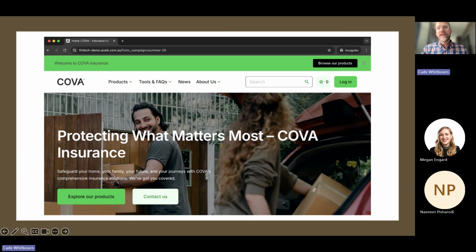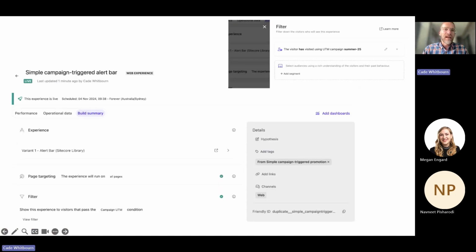And then behind the scenes, what we're doing to enable that personalization is using Sitecore Personalize. And as I said, we've set this up so that it only shows to visitors who come in through our Summer 25 campaign. Now, given this is such a basic, simple use case, we could actually use XM Cloud out of the box personalization for this, but obviously Personalize more than adequately does the job as well. And you can see the filter set up to only show this experience to visitors that match our Summer 25 campaign. So that's it for the awareness phase.